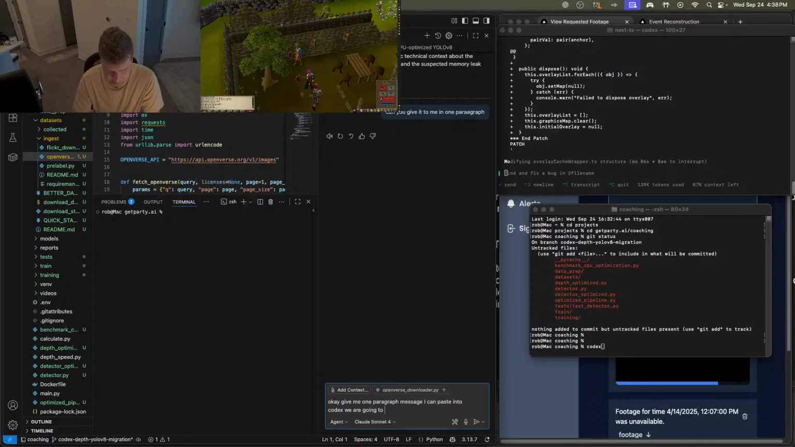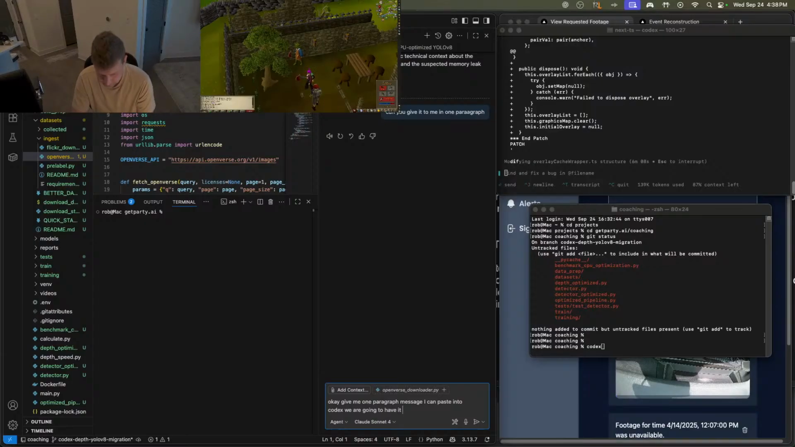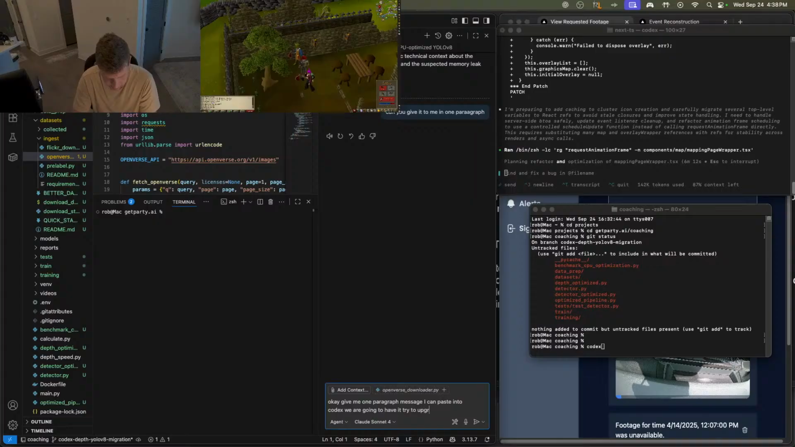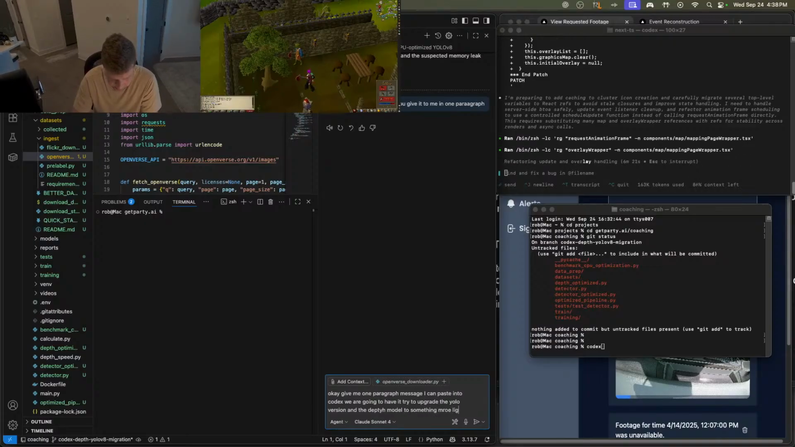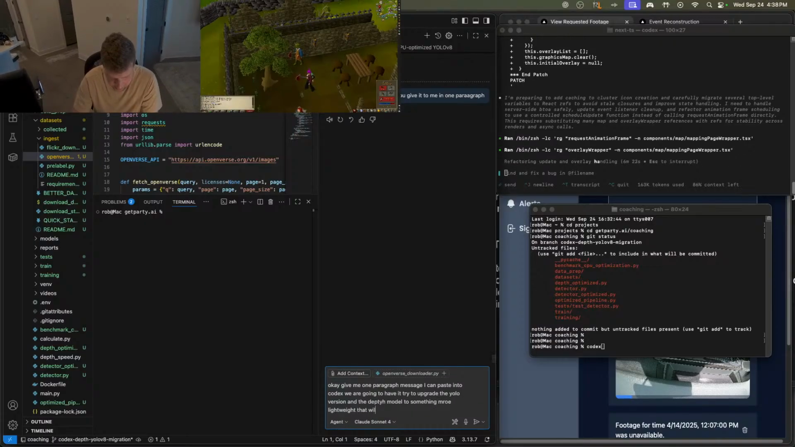We are going to have it upgrade the YOLO low version and the depth model to something more lightweight that will work better on the CPU and remain accurate.